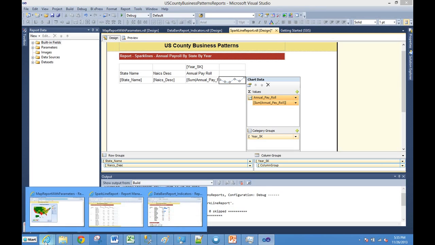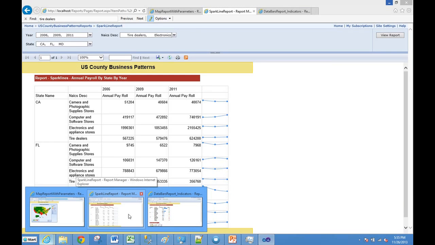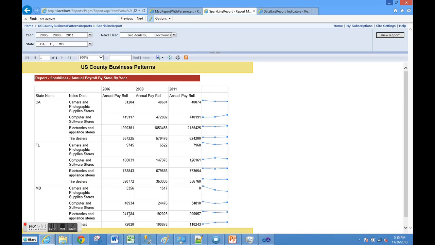And let's go to Internet Explorer and look at the report. And here is the report we are looking at after correction. And here is the trend for computer and software stores. Hey buddy, something is not right. 472, yeah, and here 740 191. Yeah. Oh, okay, we are good, we are good.